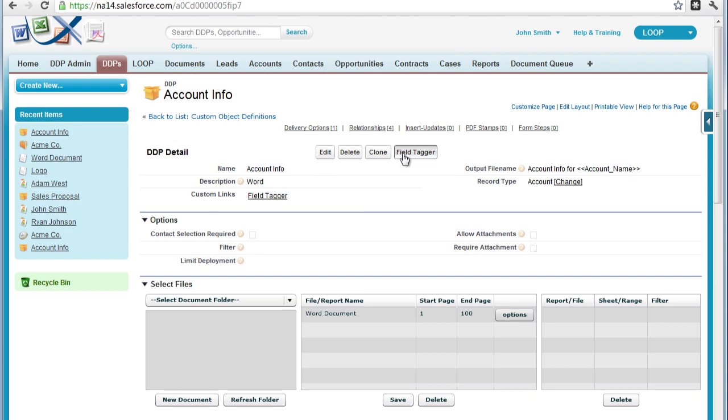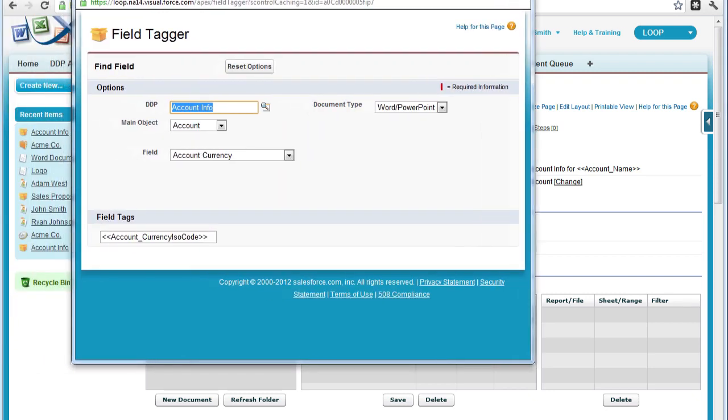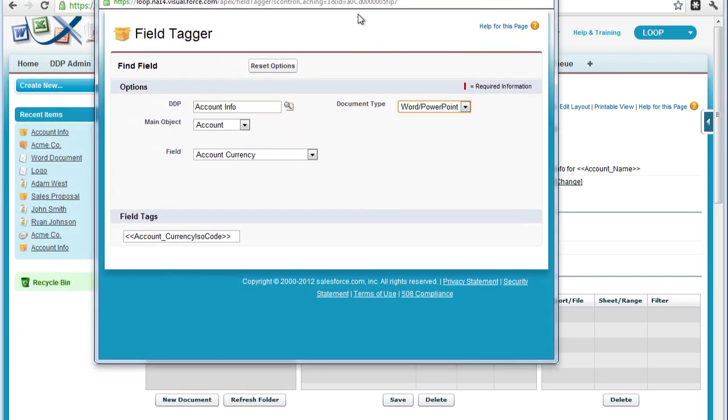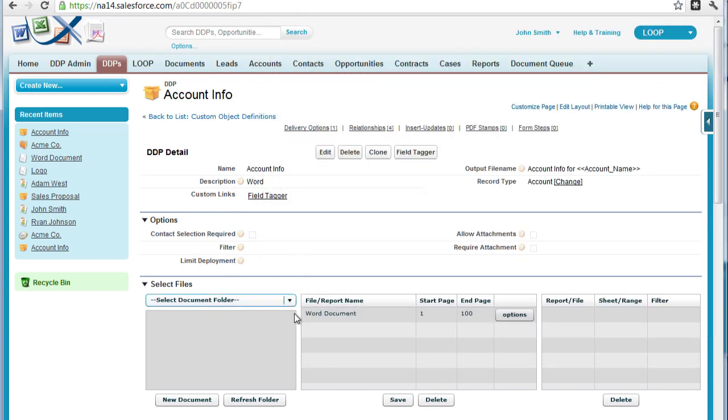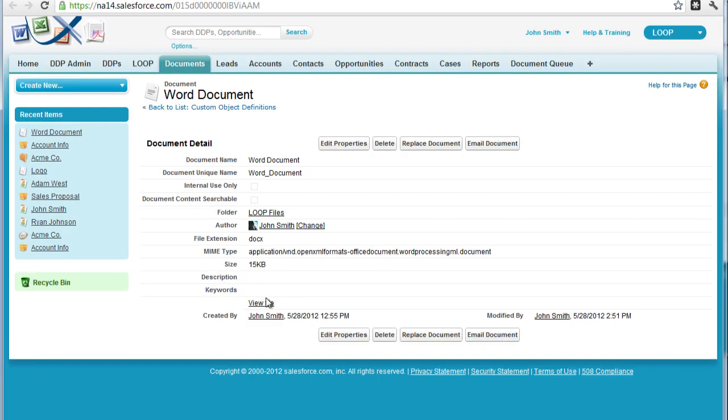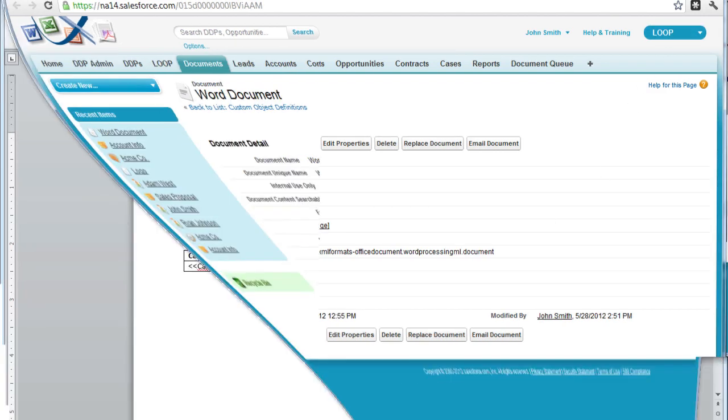opening up the field tagger. We must make sure the document type matches the document we're using. Then we must access our document. And then begin tagging.